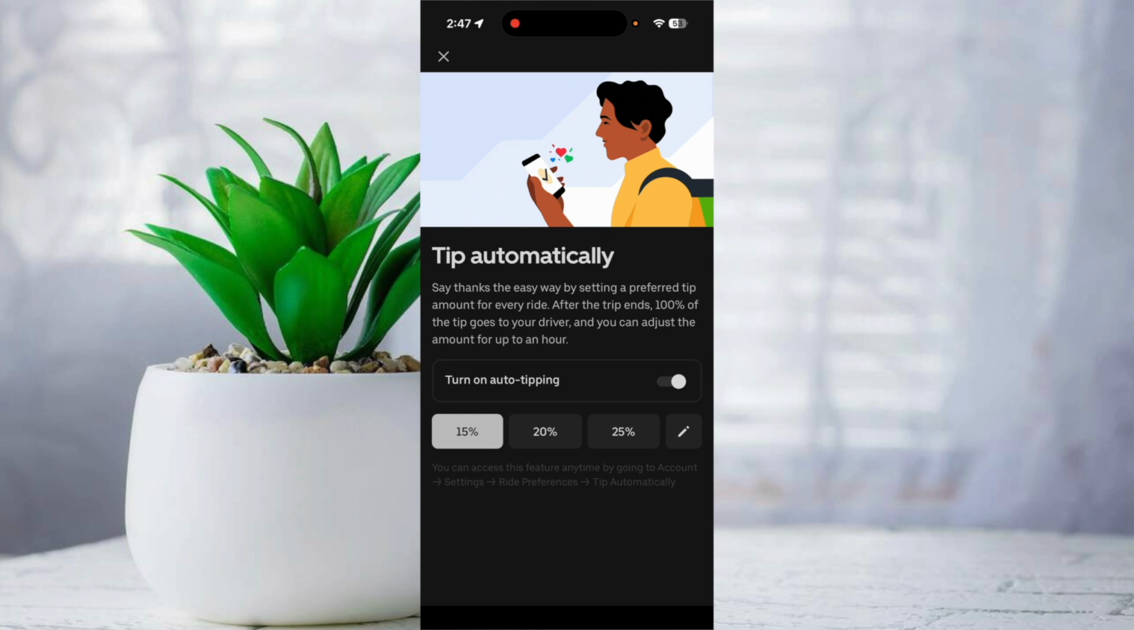But that right there, guys, is the best and easiest way that I know of to actually go ahead and tip automatically on the Uber app.